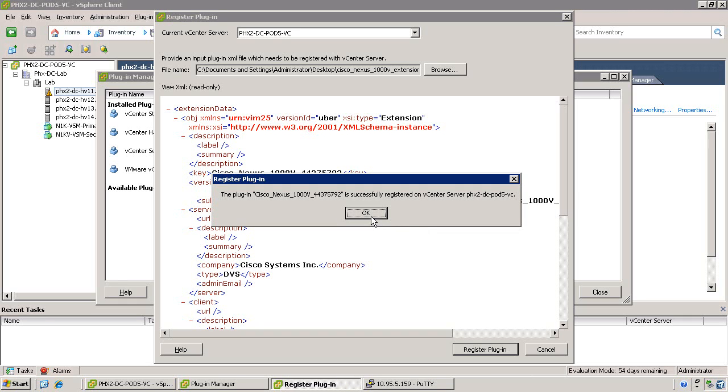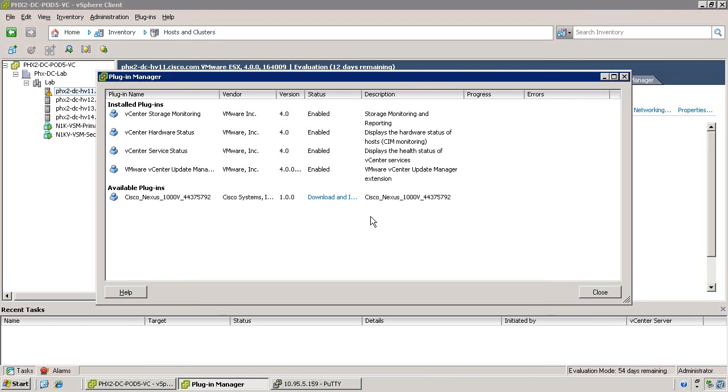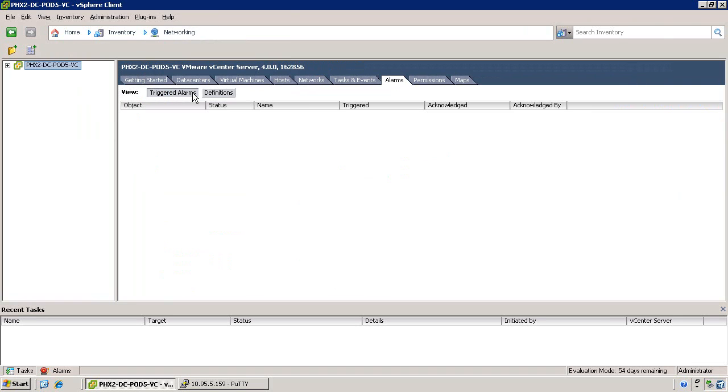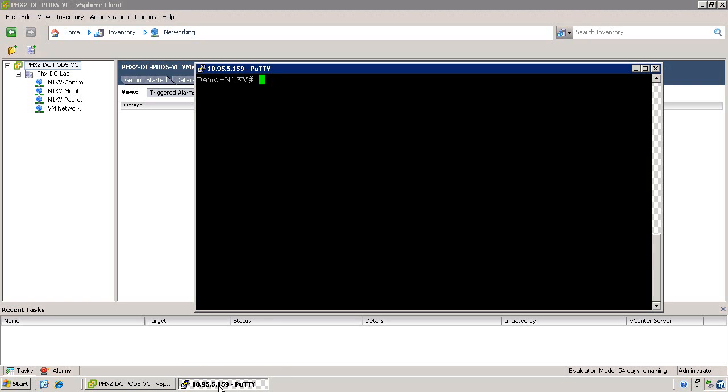Now that the extension file is properly registered, the VSM can go ahead and establish communication with vCenter server. Within the vSphere client, go ahead and open the networking inventory. Open any drop-down so that we can see the existing network configuration. Viewing in this screen will allow us to see any interaction in real time between the VSM and vCenter server.